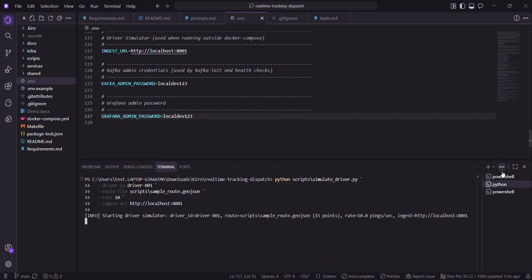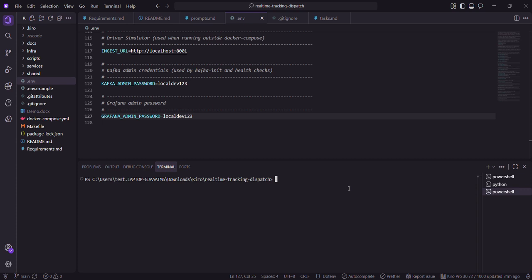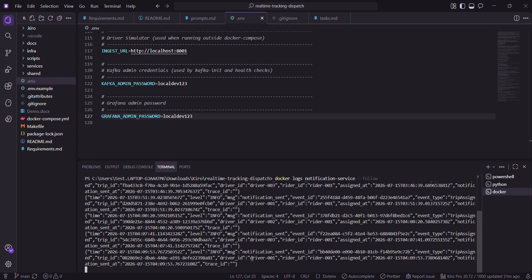Once that's done, I'm going to go over to a different terminal. I'm going to check the logs for a notification service, which is another Go service. It'll output a JSON structured output, which will show a trip has been assigned. As you can see over here, this is a driver and this is the rider and the event ID, and the event type is trip assigned. In production, this will call FCM or APNs, etc.